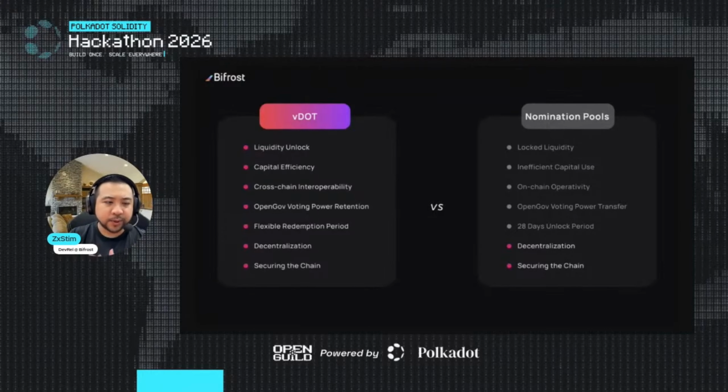You also have full voting power retention. We have a voting module allowing you to still vote in OpenGov proposals with your vDOT, because we know how much you stake inside the system, so we will still be able to provide you the service. We have a flexible redemption period. There are two ways for you to redeem. You can redeem by going through the normal process, which is you request redemption. Then we do the whole process, just like a nomination pool, and it takes a while, like 28 days, exactly the same.